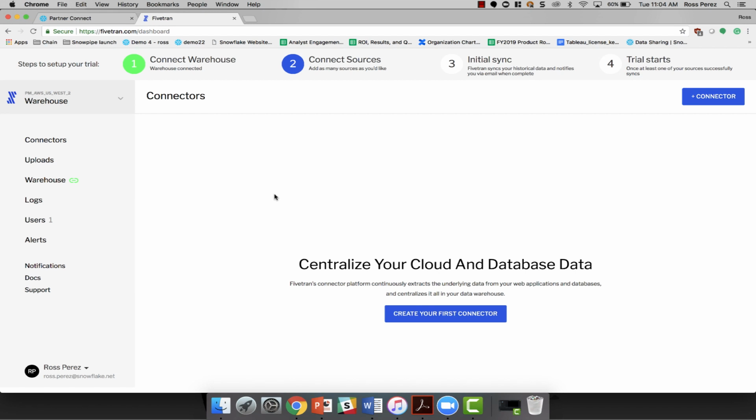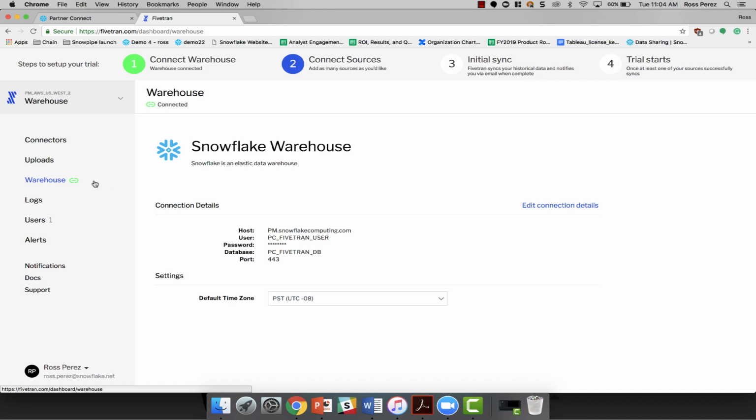All right, so we've already got started with a Fivetran trial. I'm going to click on Warehouse on the left-hand side just to show that Fivetran and Snowflake have worked together here to create a warehouse that Fivetran can use to load data into Snowflake. Again, a virtual warehouse in Snowflake is a compute resource that can be used to perform any number of tasks from querying data to loading data. And obviously, in this case, Fivetran is going to be using this warehouse to load data into Snowflake.